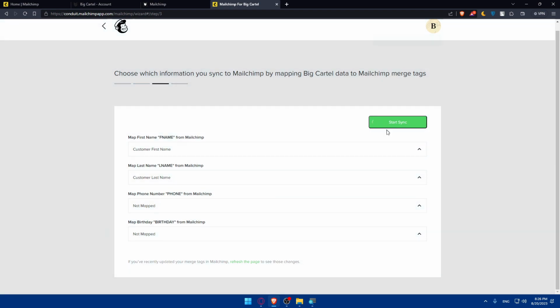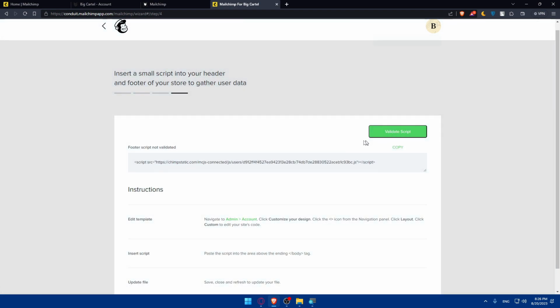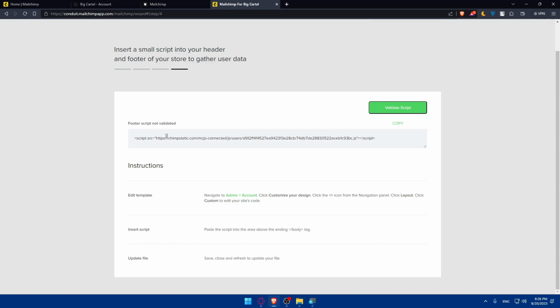And then click on start sync. Once you do so, this could take just a few seconds, as you can see. And here we are. So these are the instructions for finishing this integration. So you can see footer script not validated. It's not going to be a big deal.